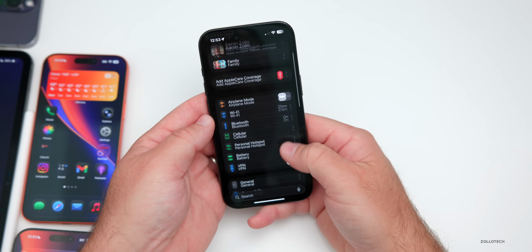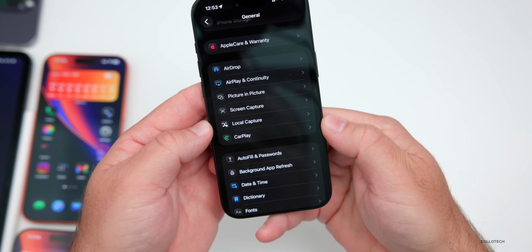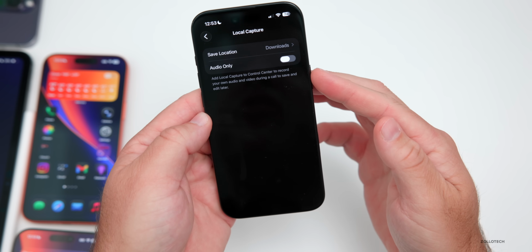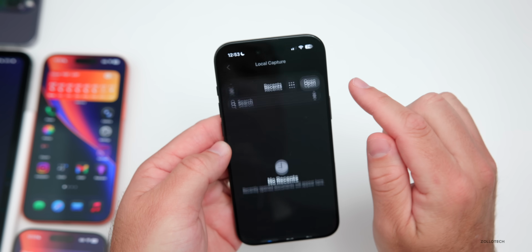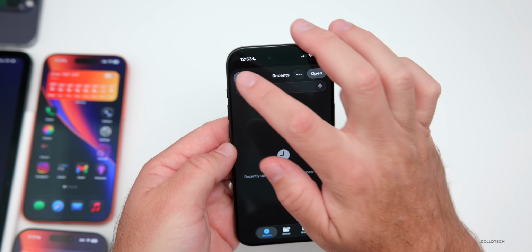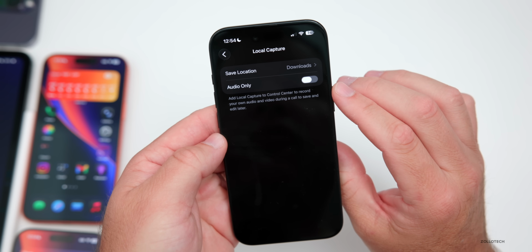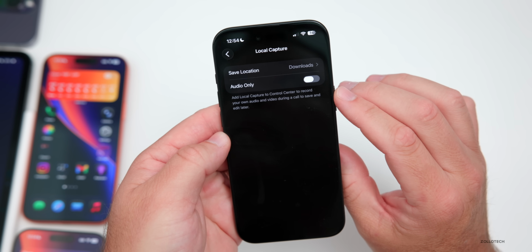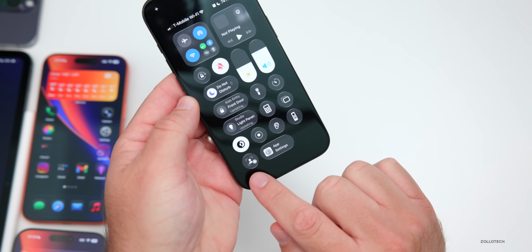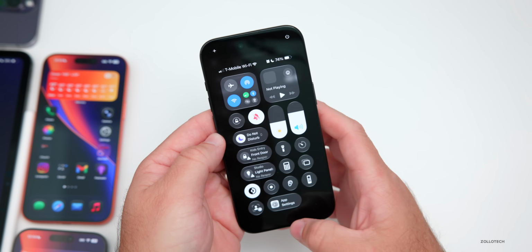Back within Settings, if we go down to General, scroll down a little bit, you'll see there's a new option for local capture. Now we had the option to do this in the control center before, but now we have the option to save the location. So we can pick downloads or another location, and also we could save audio only. But it says add local capture to control center to record your own audio and video during a call to save and edit later. So we did have the control in the control center before, but now if you're on a call and you want to save and edit it, you can do that and pick where you want to save it.